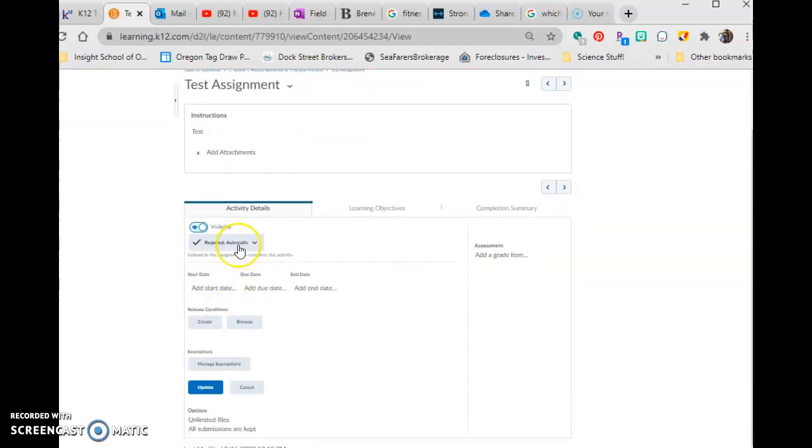Require it automatically, manually, or not required. Any kind of release conditions, which I never do release conditions. Exemptions if you want to exempt certain groups. And then this piece right here, add a grade item. So how many points is it out of? Let's say 20 points.